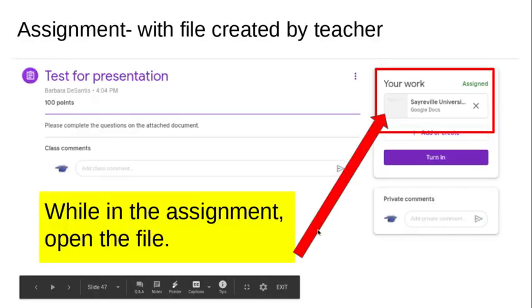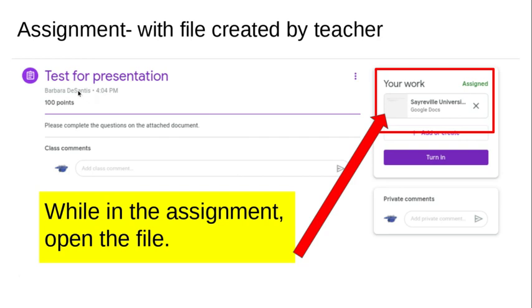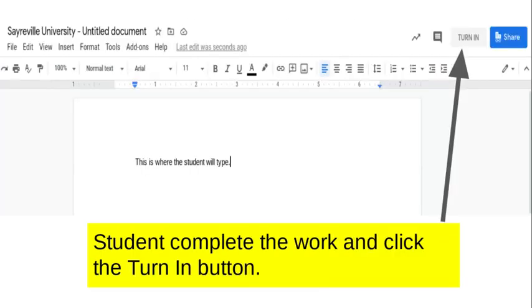I can tell the teacher has made a file for me because when I open my assignment, there's my name, Cerebral University, on a document. I haven't done anything yet. It's just there. I'm now going to open that document. There's my name again. I'm going to finish the document as my teacher has instructed me. And then toward the top, near the share button, there's a turn in. When you're done, you're going to turn it in.